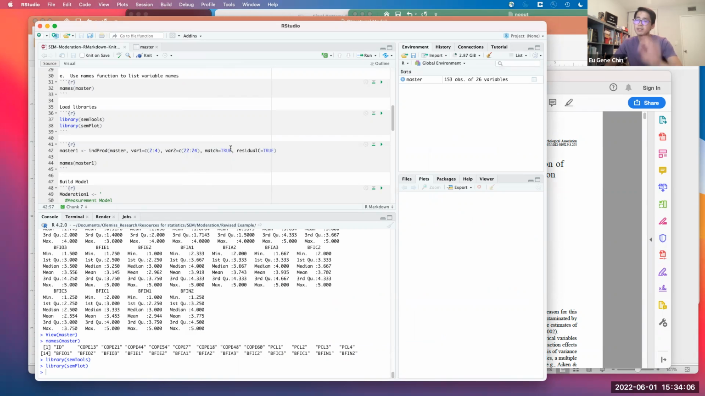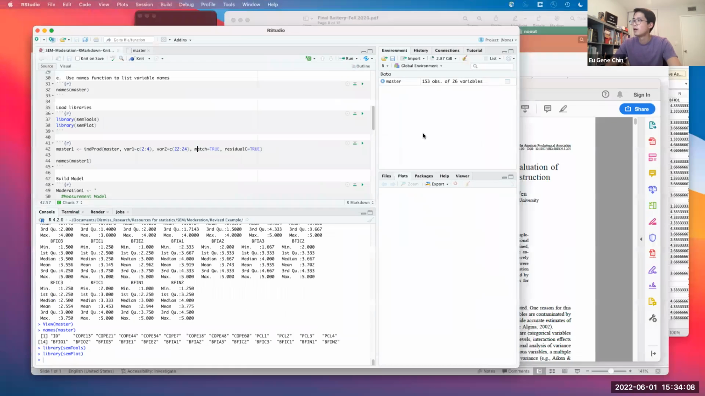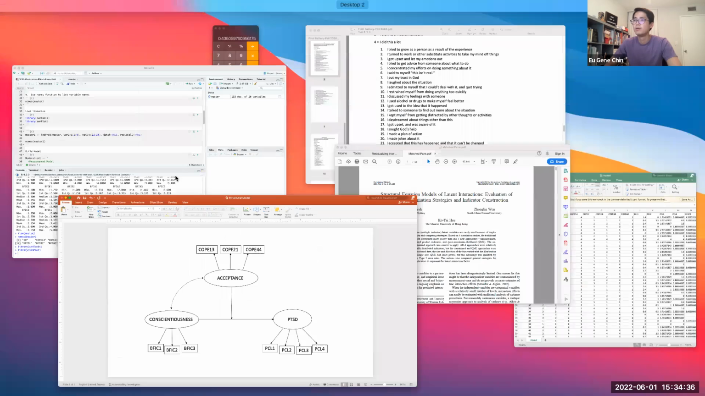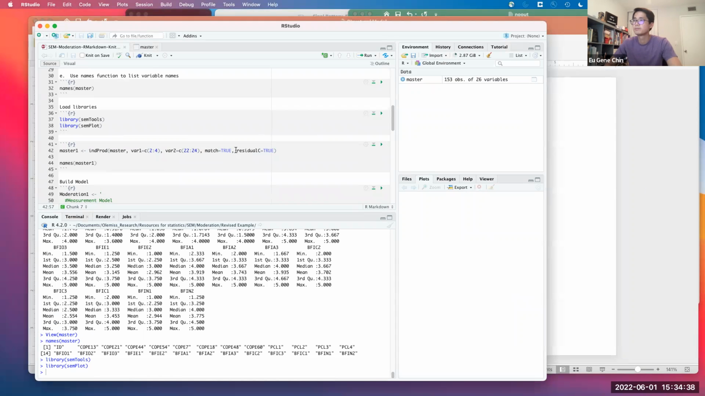So I like match. Basically what it does, and this is the reason why when you item parcel, you want to make sure that you have the same number of item parcels for the two constructs that you want to create the interaction term with. So in this case, it's 3 over here. So it's going to take COPE13 multiplied by BFIC1, COPE21 multiplied by BFIC2, and COPE44 multiplied by BFIC3. And we'll see that in just a little bit.